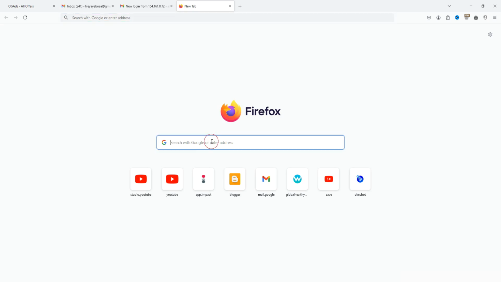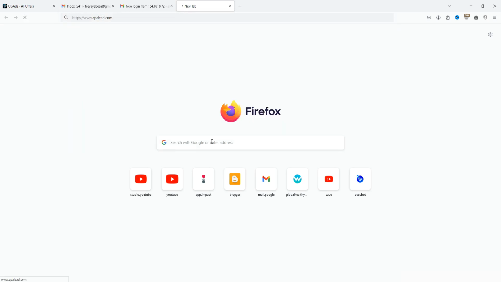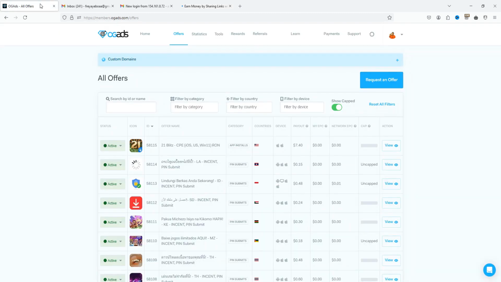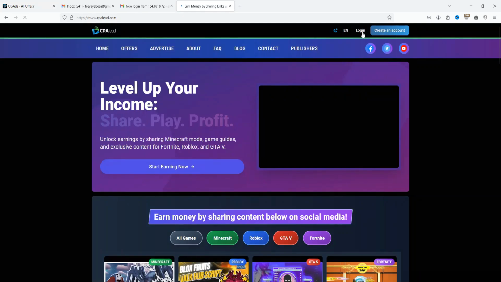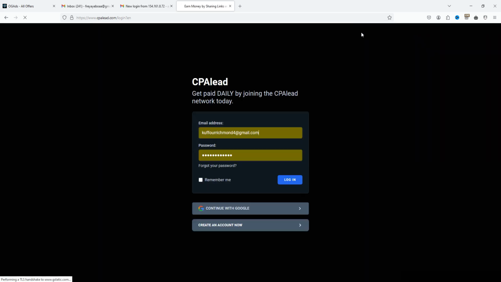So let me go to CPA Grip, CPA Lead. Let's take CPA Lead for instance. I'll log into my account to show you everything step by step, because OGAds is different from all these ad platforms out there that seem very simple to use compared to OGAds. So let me log into my account.